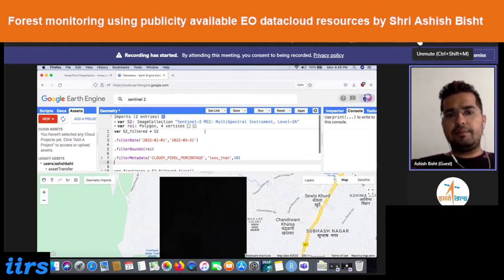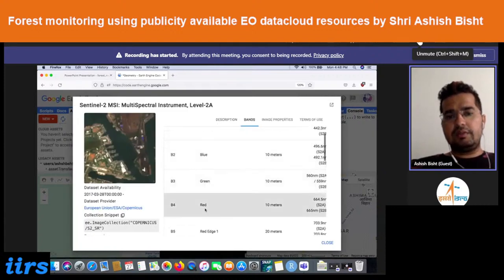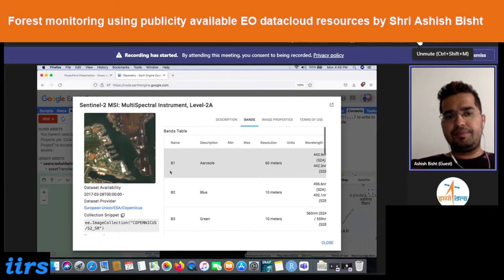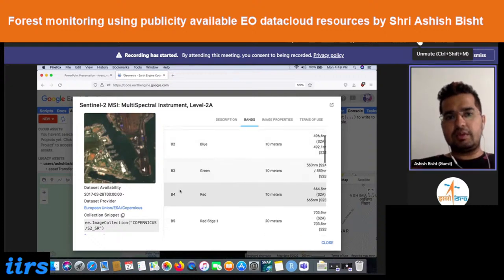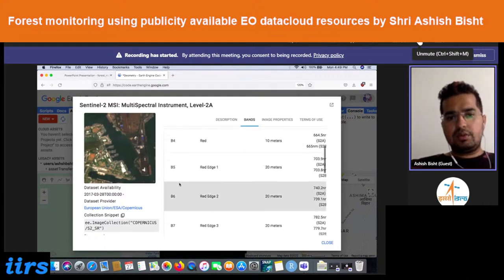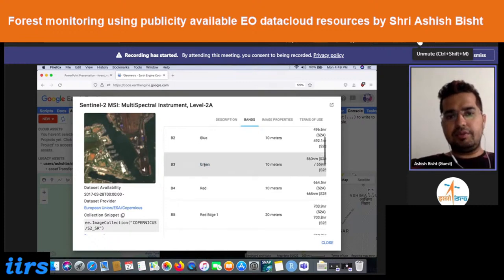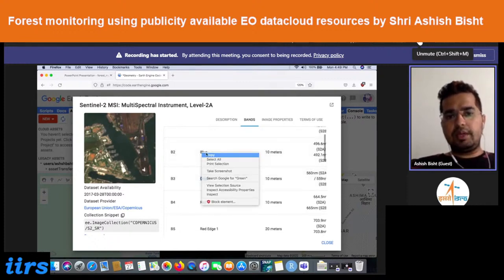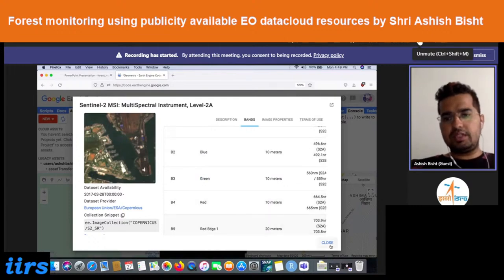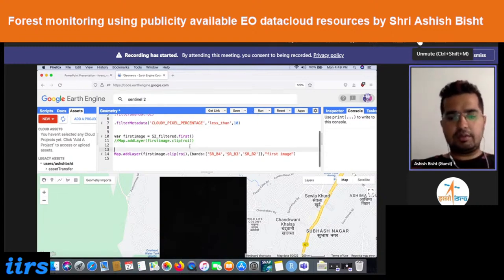I'll just confirm again. I'll look at the dataset and then check which are the bands. Okay, so there is no SR actually, right? So you can use these names also for bands. B4 is red. In the red channel we'll put red, in green we'll put green, in blue we'll put blue, right? Sorry, B4, B3, B2. I'll just close this. Let's try to run this. We are hoping to get a true color composite visualization out of this.